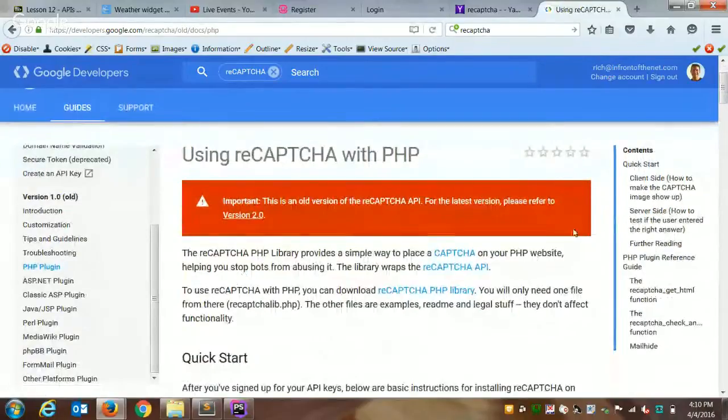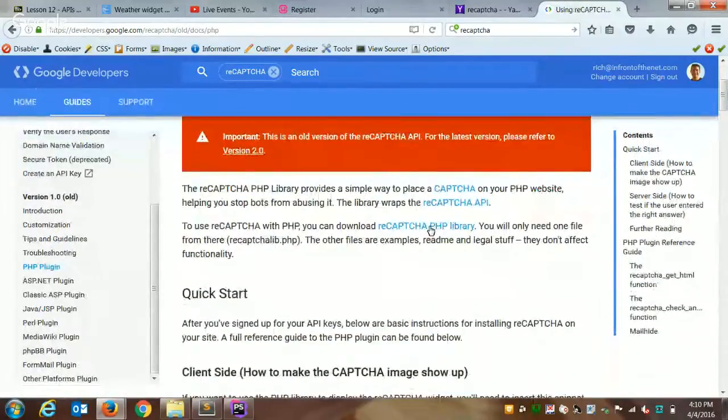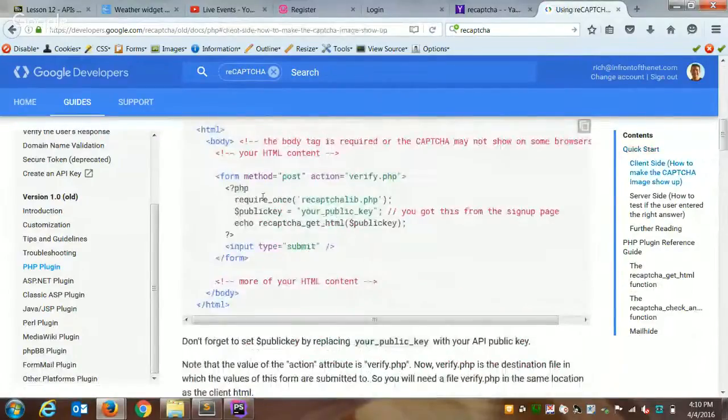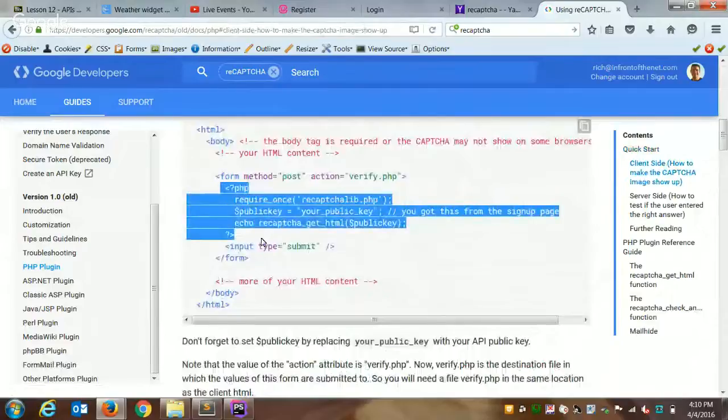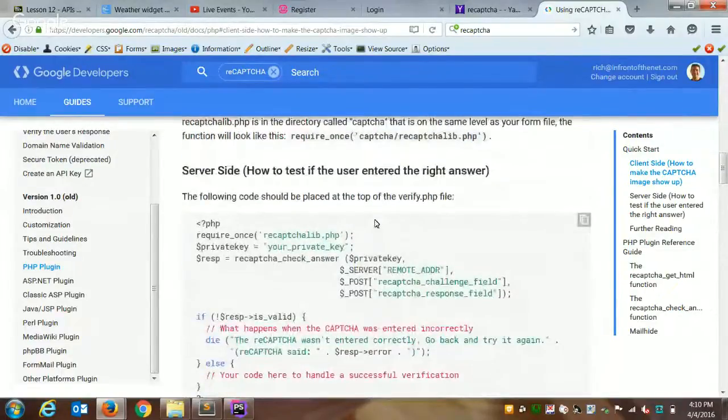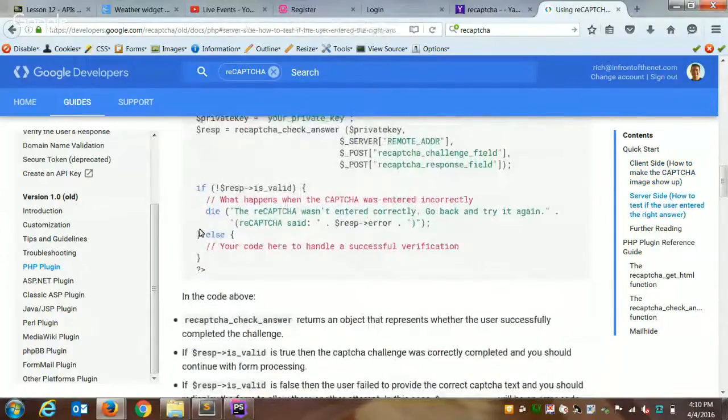Here it says, you download their Recaptcha PHP file. You call require once to include the file. You print out your public key and they show you right here. Here you paste in the PHP code and that generates the CAPTCHA on our form. That's part 1. And then part 2 on the server on our action page, here's all the PHP code that invokes the API and will return the response to us.